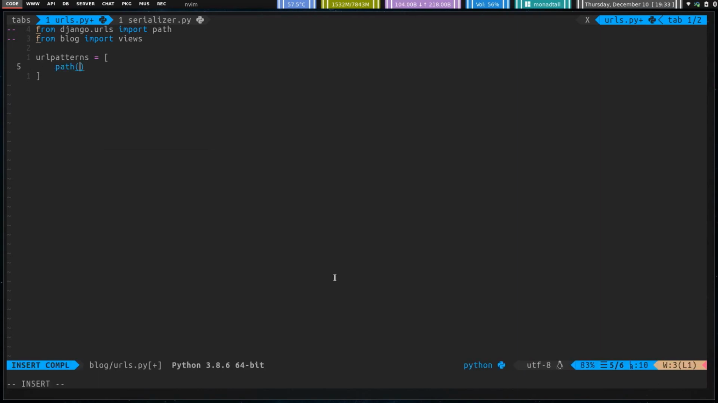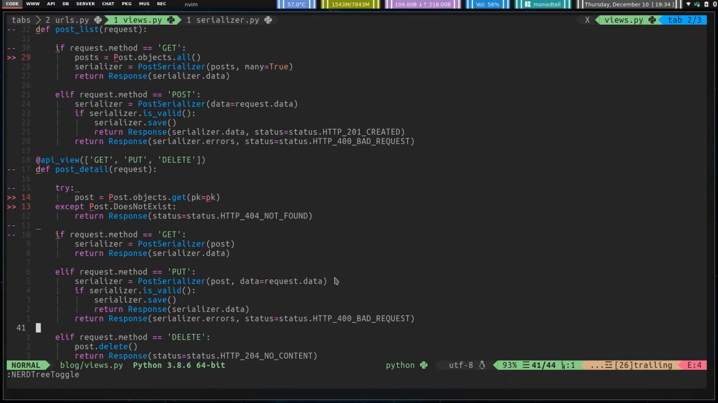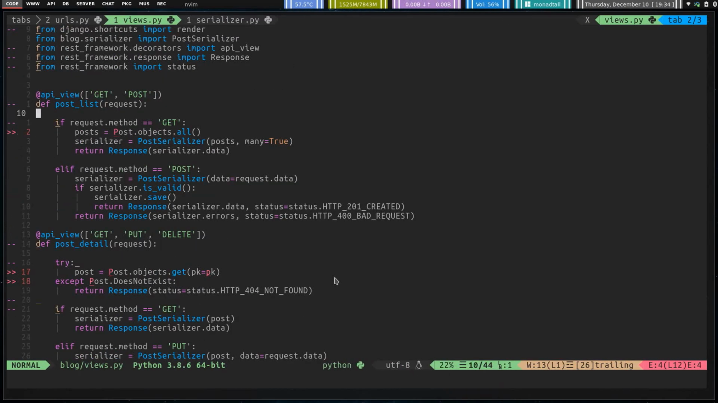Now our first path is going to be blog, post list. This is the route which will list all of our posts, or this is the route which will use this view, post list view. It will only contain get or post.